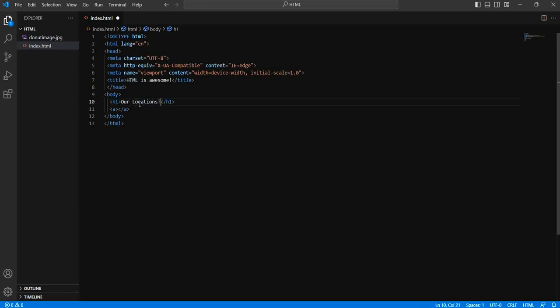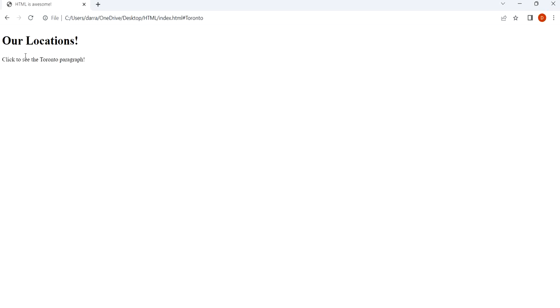Now, I'm not going to create a nav bar with lots of different links. We can cover that later. This tutorial is not about creating a nav bar with lots of anchor tags. It's really just about showing you how you can create an anchor tag that links to a different part of the same web page. So I'll say, click to see the Toronto paragraph or something. Awesome. So we're going to have an anchor tag on our page. It's not going to do anything because I haven't provided it with an href.